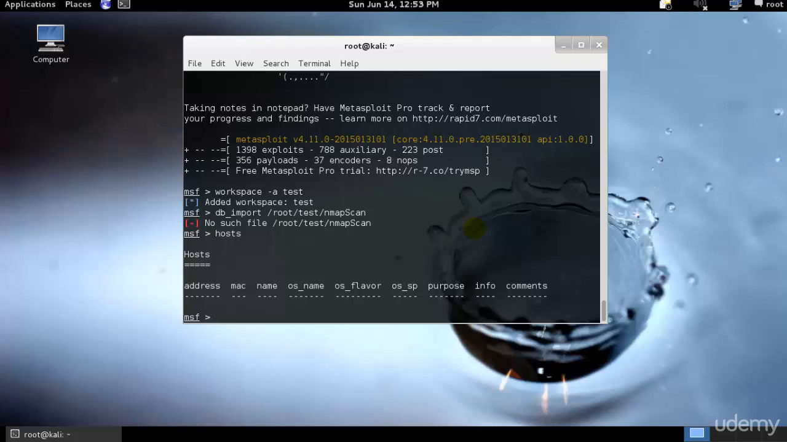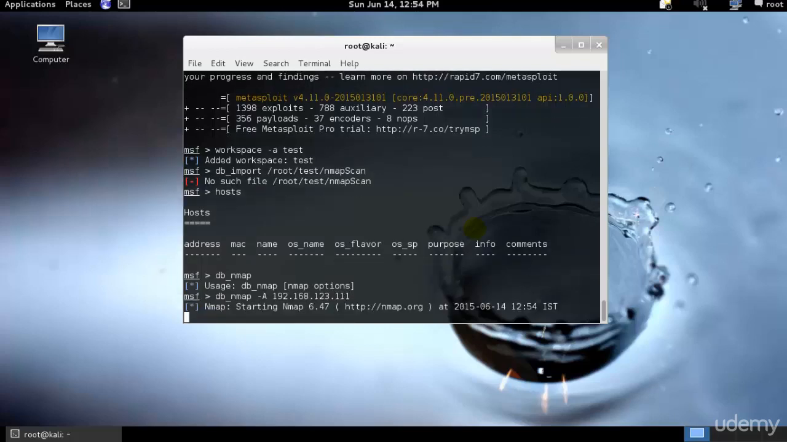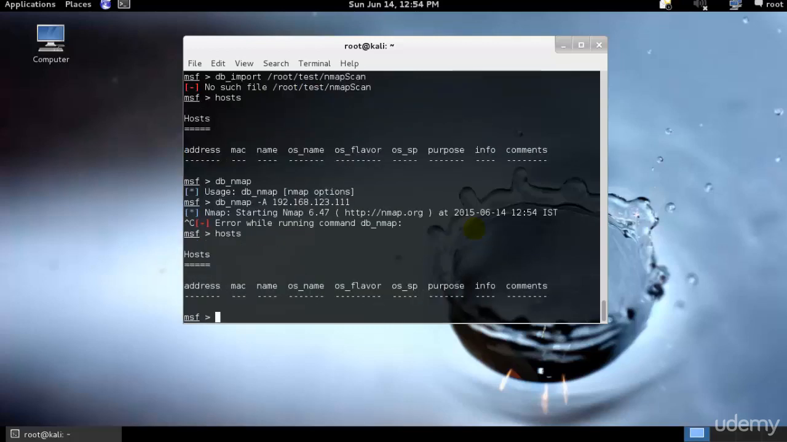We can also scan a host directly from the MSF console using db_nmap. So just type db_nmap, and it will show me different options. Scan results will be saved in our current database, and the commands work the same way as the command line version of nmap. That's db_nmap -A followed by 192.168.123.111. This is an example, and after you do that, I'll just cancel it. It will start the scanning. After that, you can just type hosts, and it will give you all the necessary details for that.